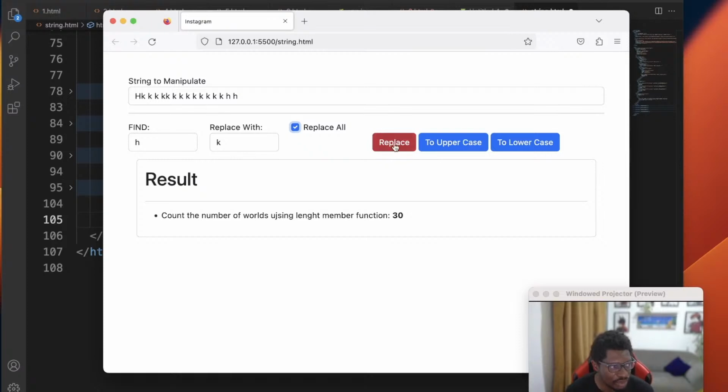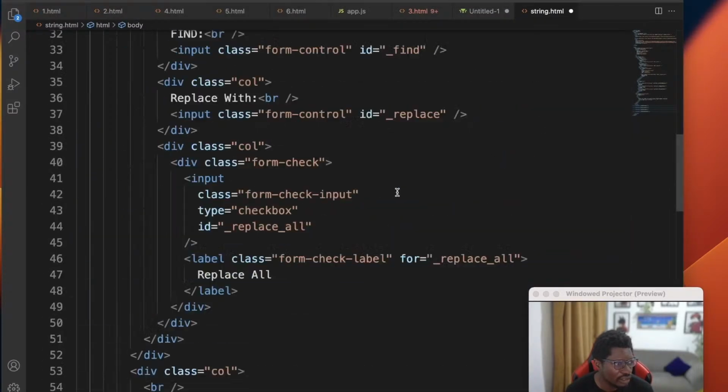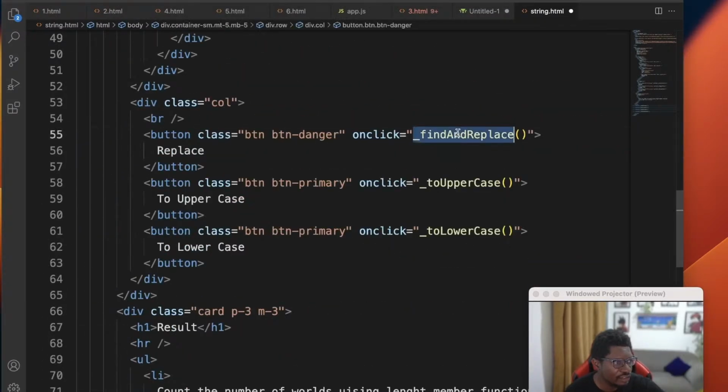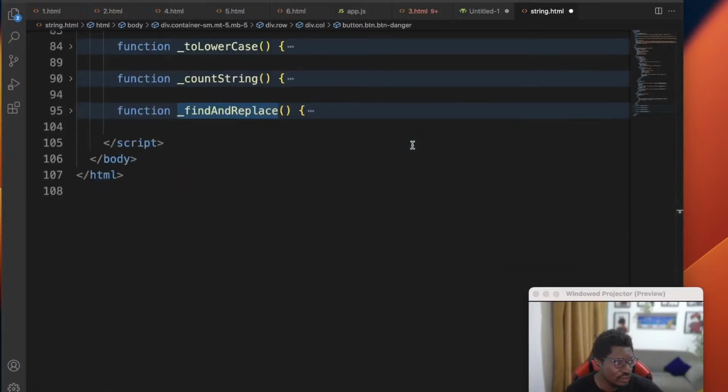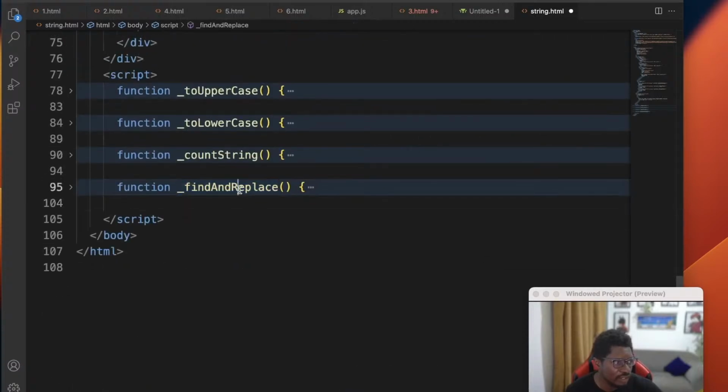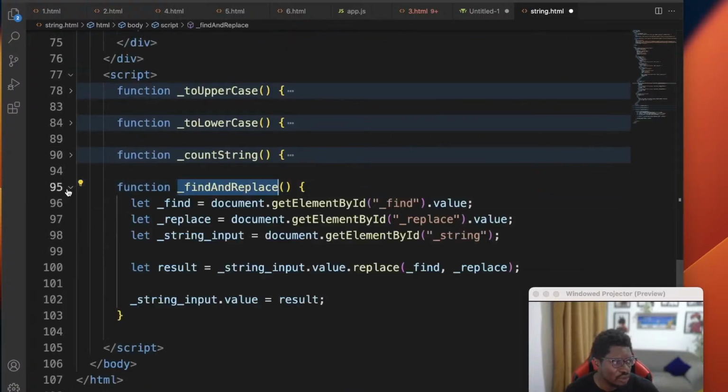So we're going to the place where there's an on-click for this button. Let's look at the button. This is it here, find and replace. So it's calling a function called find and replace, which we created. Let's go and look for it. Here, find and replace.